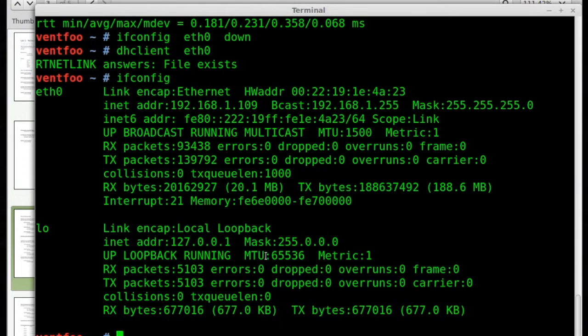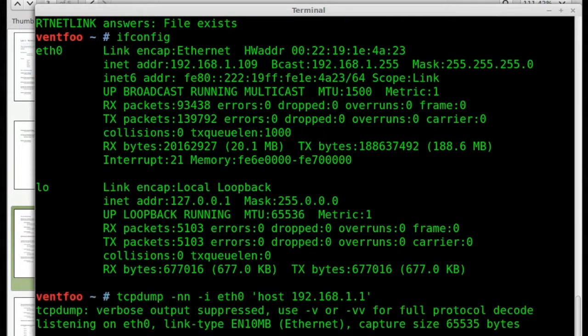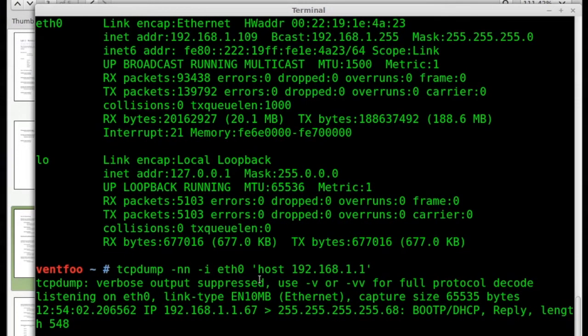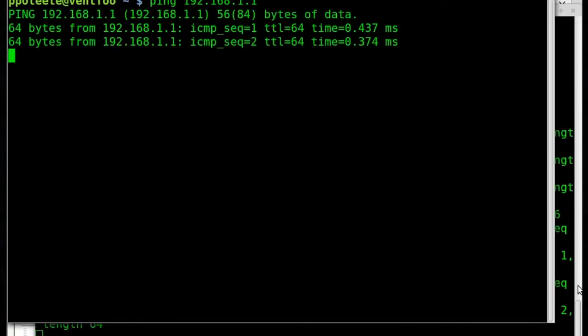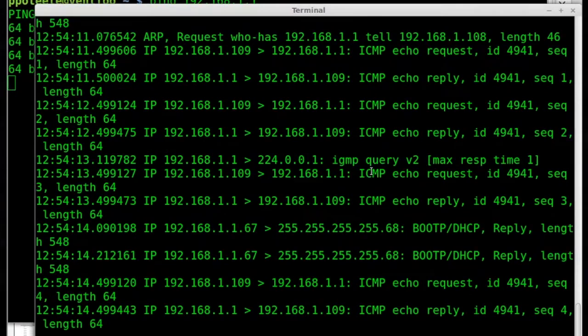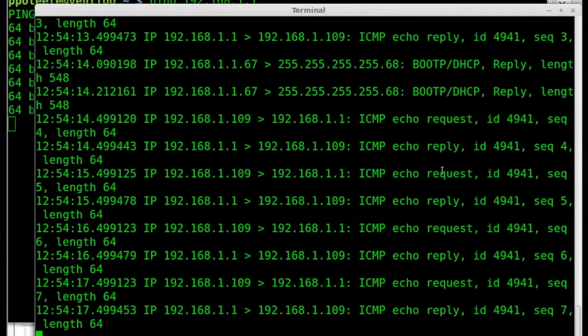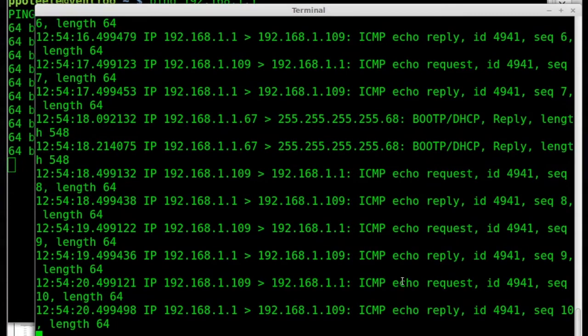So up here, we'll run tcpdump dash nn dash i eth0 host 192.168.1.1. Once again, I am using my gateway, because I don't have another computer with me that I can use. So now I'm going to ping the gateway, ping 192.168.1.1. Now when I ping, we should see, and there they are, ICMP echo request and echo reply. You see the echo request and echo reply come up on the screen.